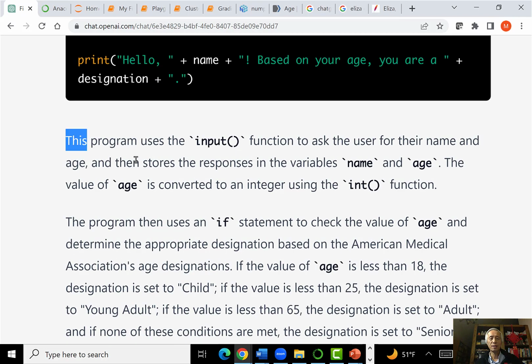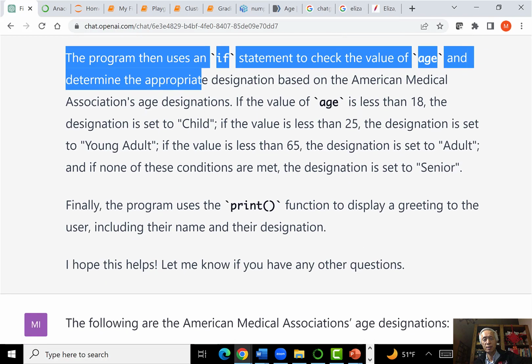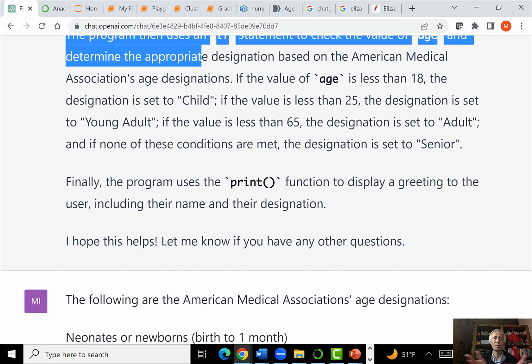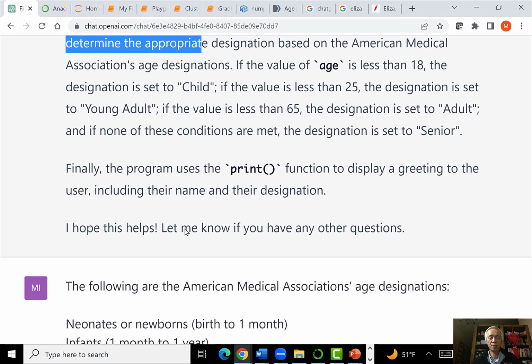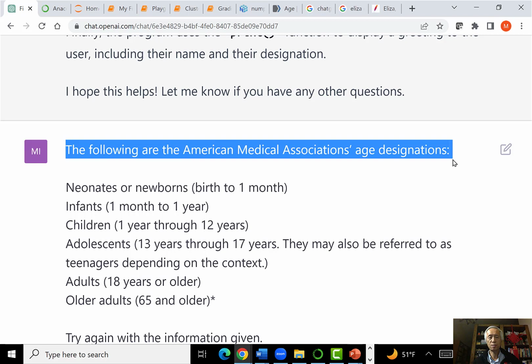After the code, by the way, in the response, they kind of explain this a little bit. So read this through, because it's very similar to how I explained it to you. They're explaining it in a very detailed fashion, so this is a good way to learn about the programming language. But I want the program to be generated to follow the American Medical Association's designation.